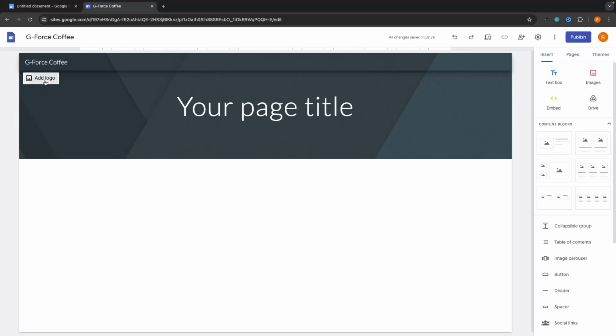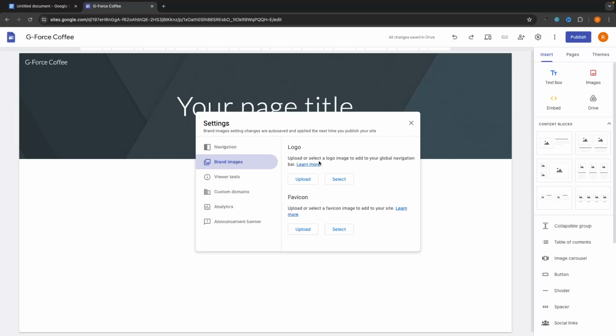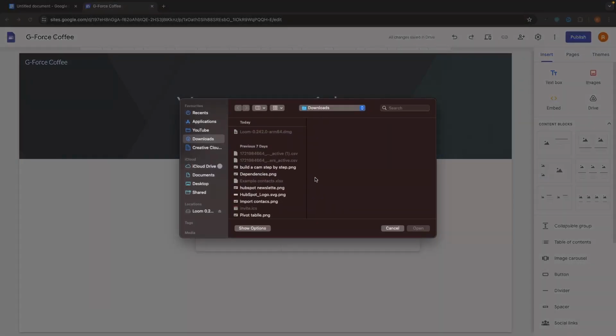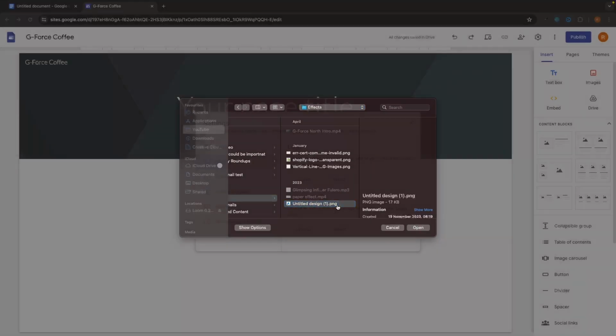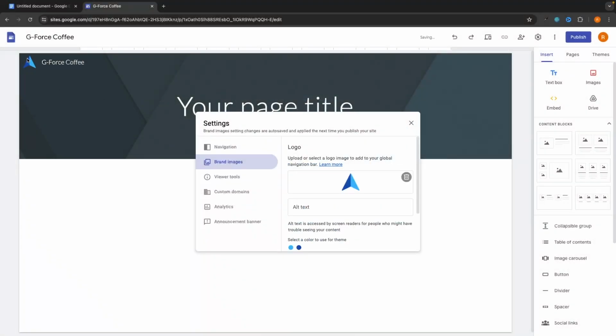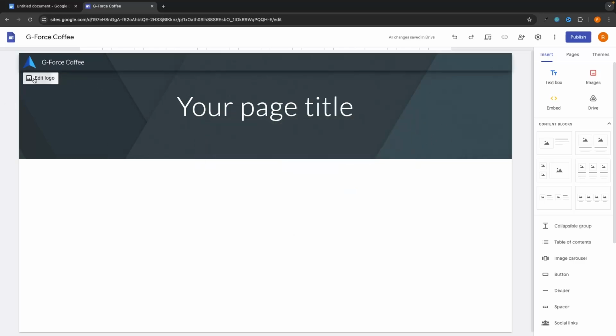We can then go down and add a logo right here. So if you do have a logo, then we can add a logo right here. Then click on upload. And then we can go ahead and upload the logo. So I'm just going to go in and select my company logo right here. And as you can see, that is now added in.